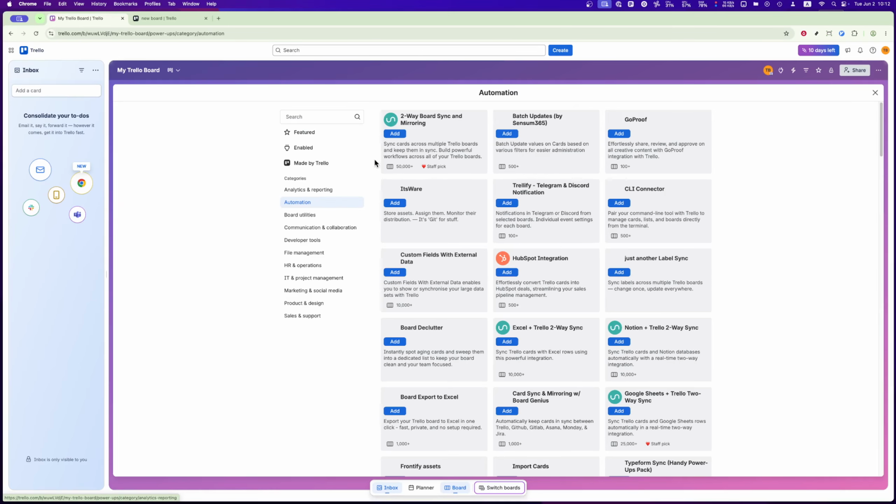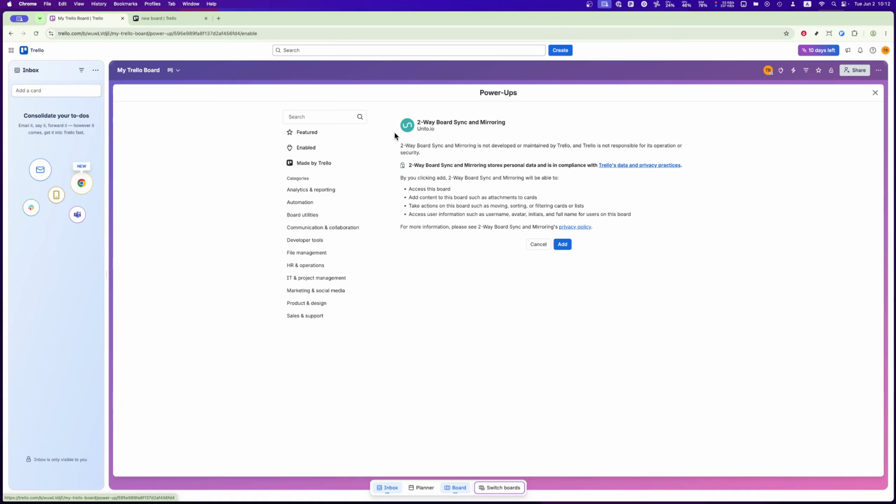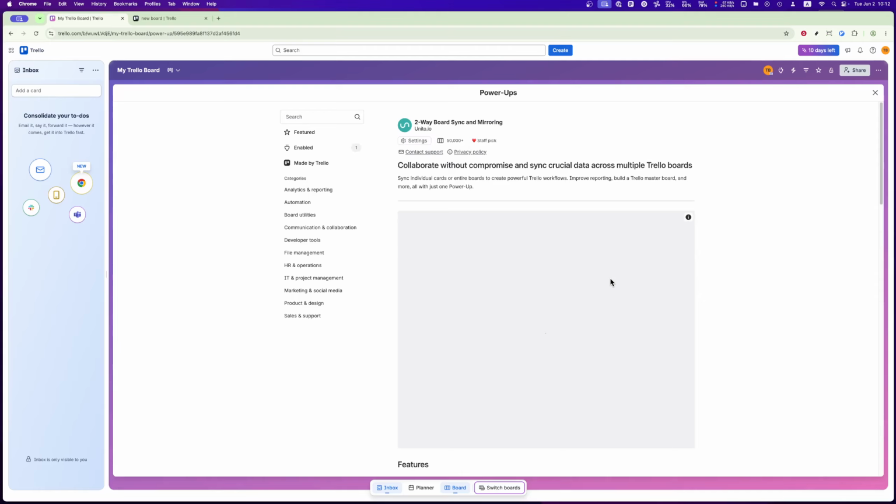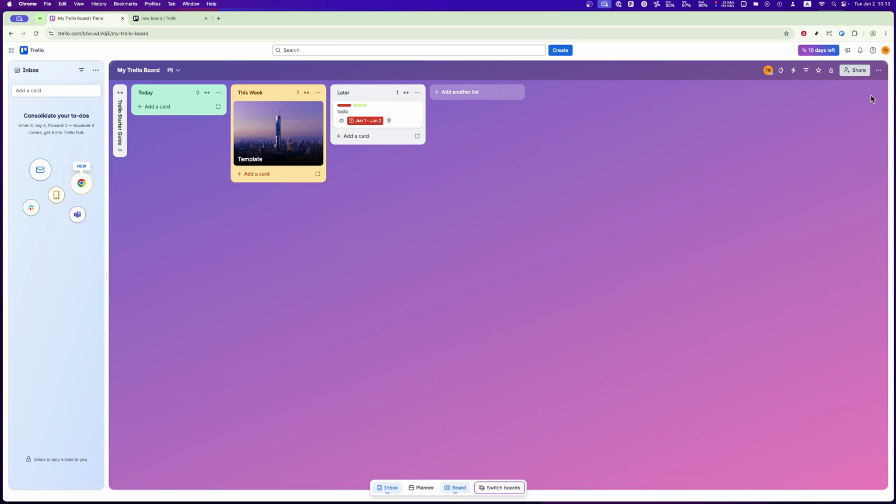Depending on the power-up, Trello might prompt you to complete additional setup steps or provide authorization to connect it to your account. Just follow the on-screen instructions to finalize the setup. After adding the power-up, you'll want to locate it on your board. Depending on the specific power-up, you might find it in the board header, on the back of individual cards, or as a new view within your board. Take a moment to familiarize yourself with where it appears and how to use it.